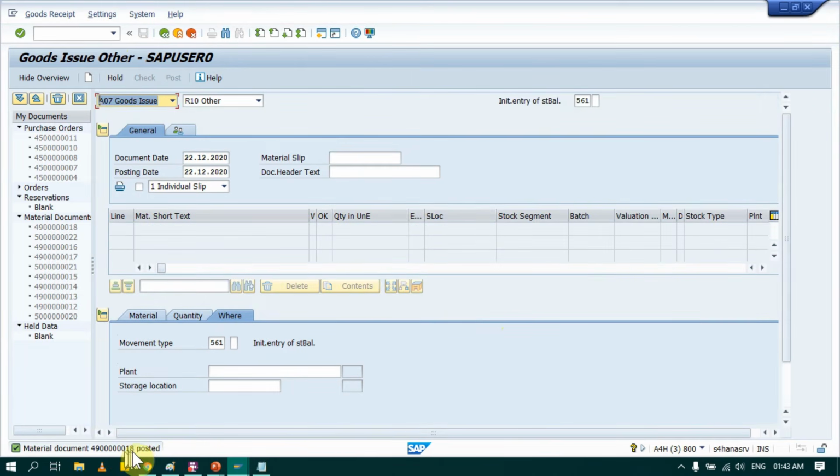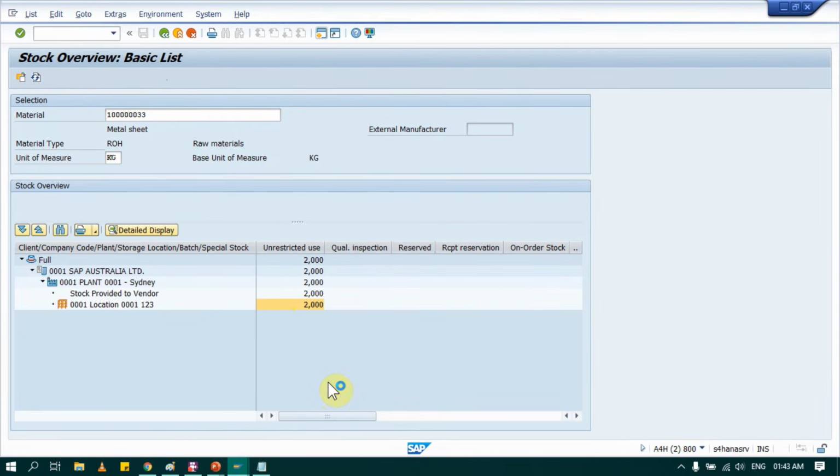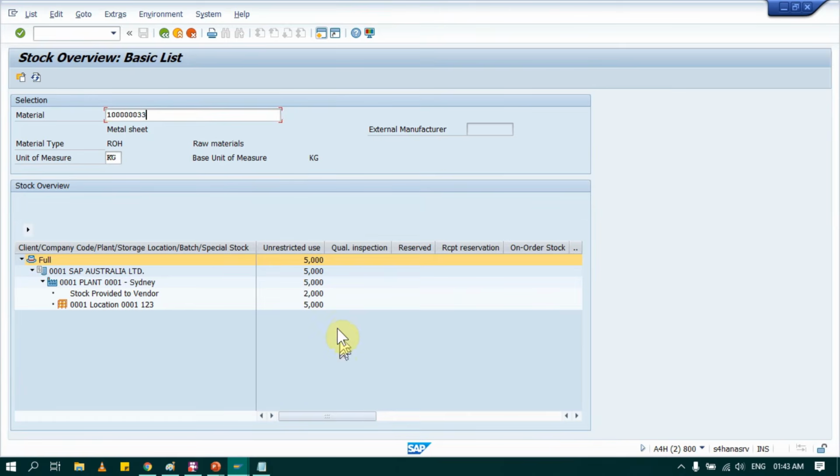So now the initial stock is updated, the document is posted. Now I will check here. Now it's 2 only, but I will just refresh and it will update plus 3, so it should be 5 now. So I'm just going to refresh in MMB. So it's 5 now.